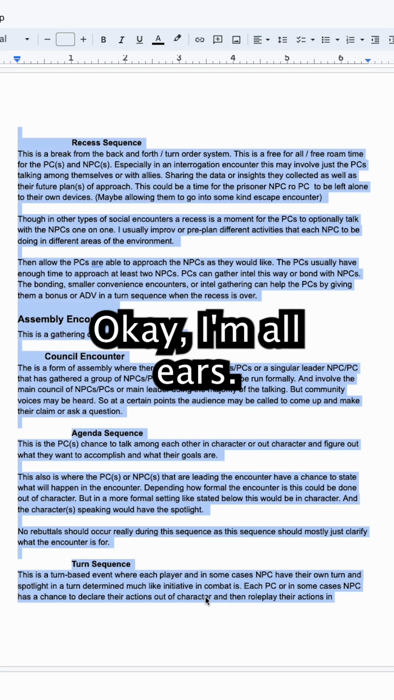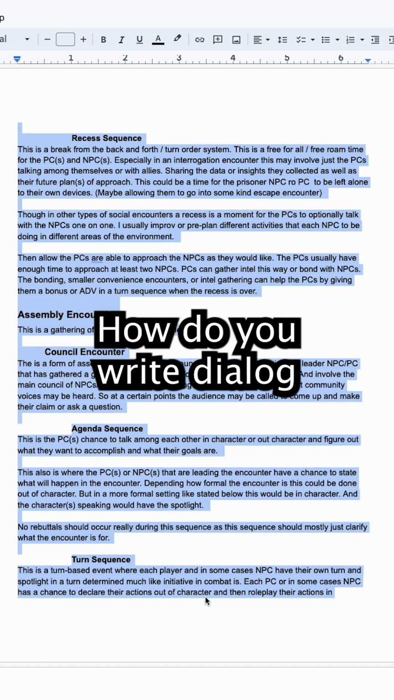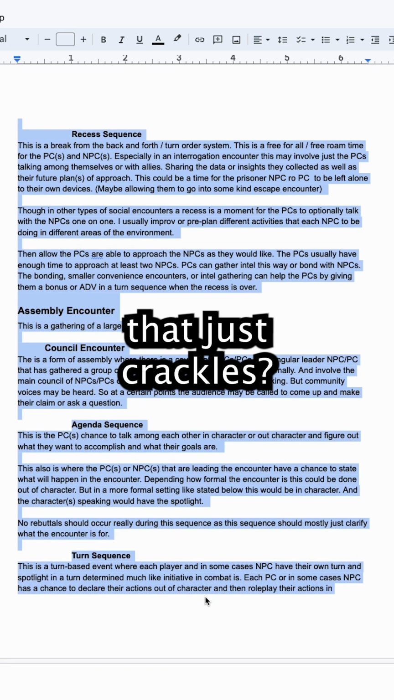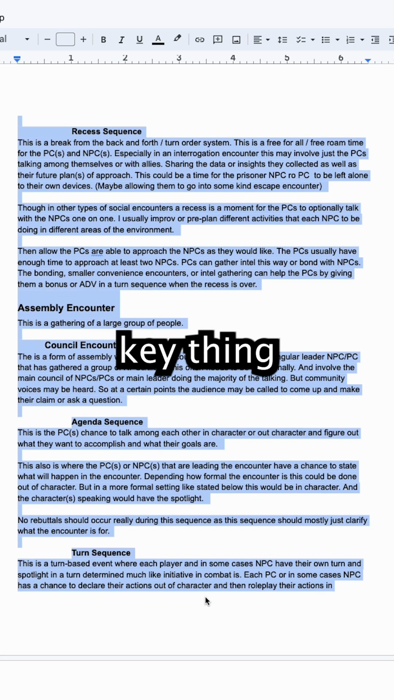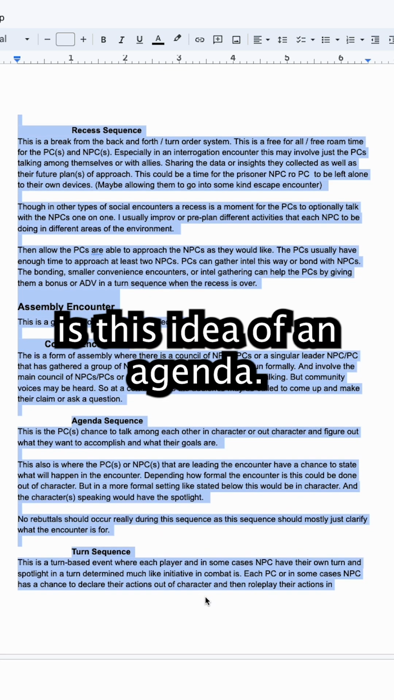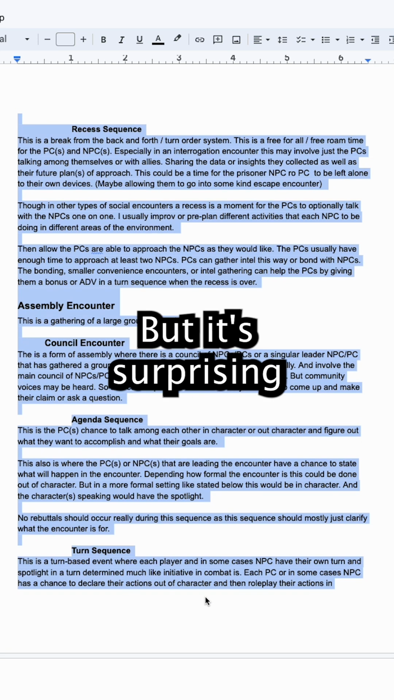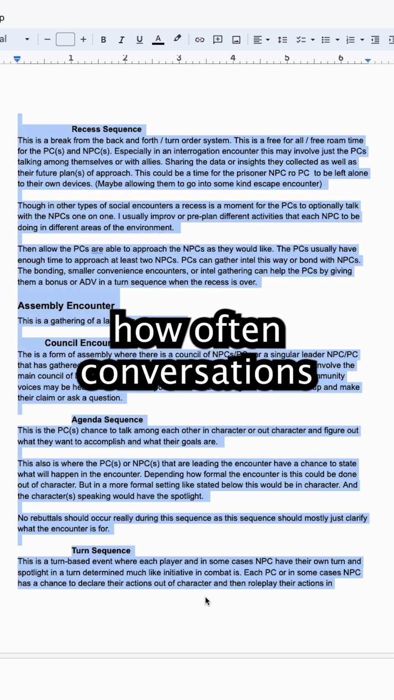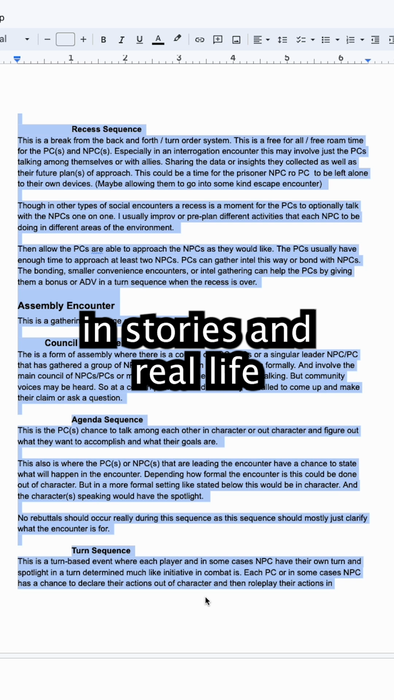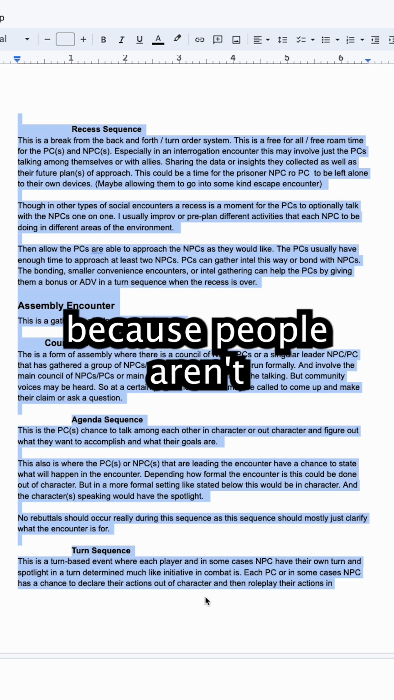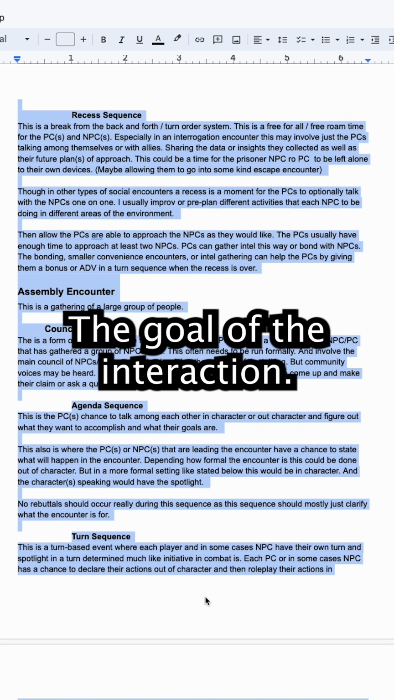Okay, I'm all ears. What's the secret sauce here? How do you write dialogue that just crackles? Well, one key thing the document harps on is this idea of an agenda. Sounds simple, right? But it's surprising how often conversations in stories aimed at real life go off the rails because people aren't clear on the purpose, the goal of the interaction.